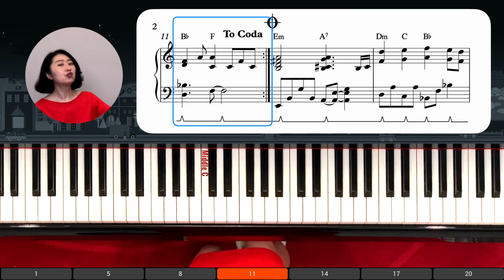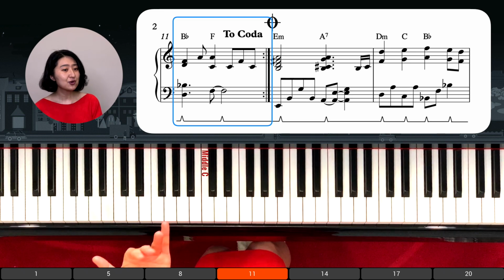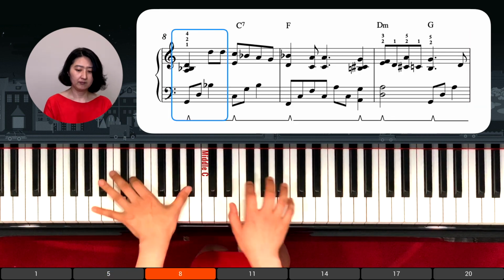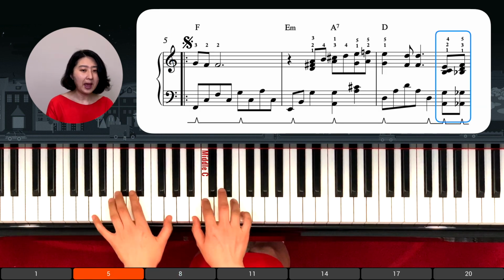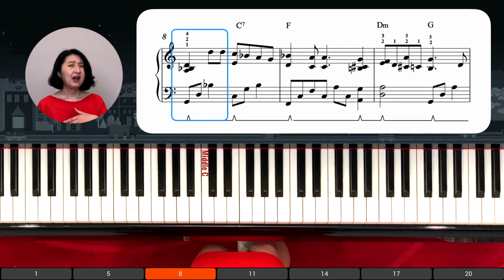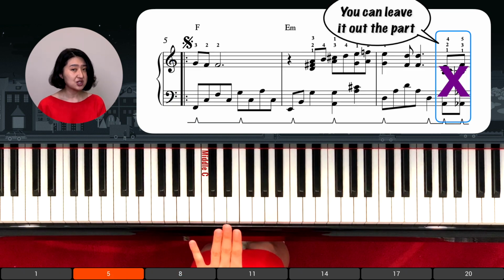So basically the first part of the song is done. It's pretty simple, except this jazz part, right? So that part maybe you can practice a couple of times. If it's too hard for you, that's fine. You don't have to play this jazz chord.